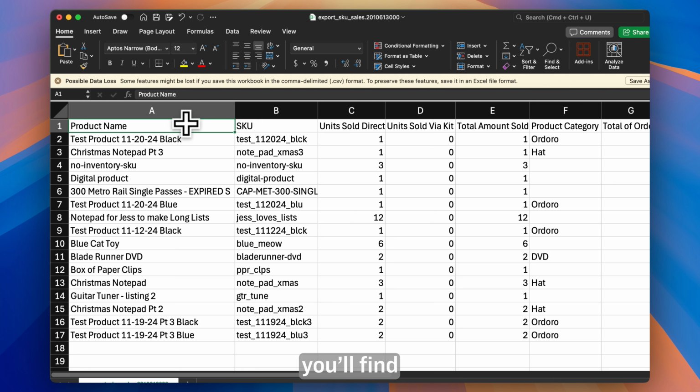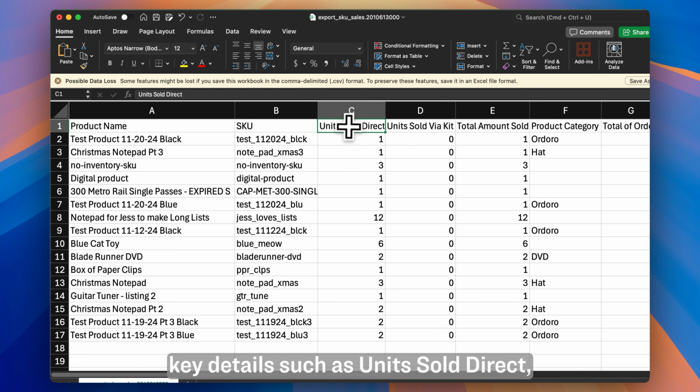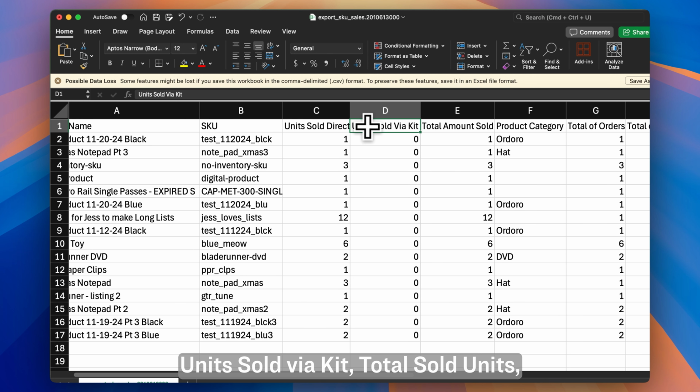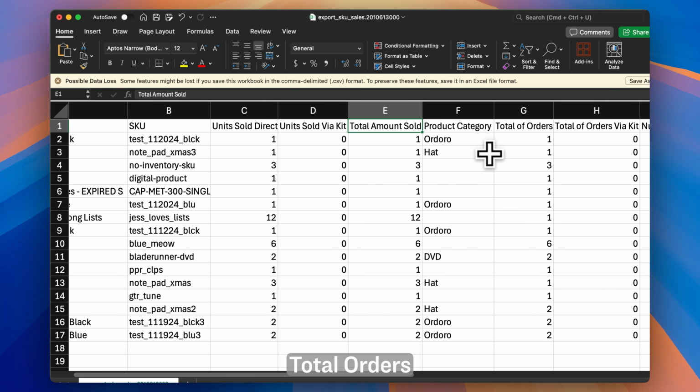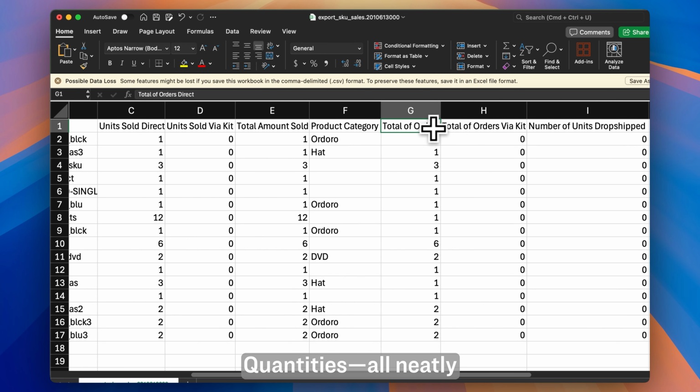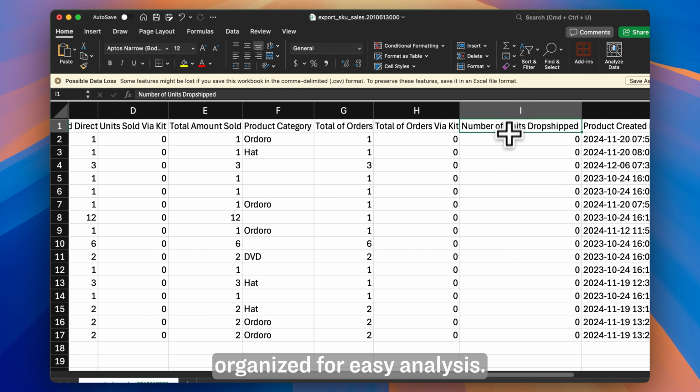In the report, you'll find key details such as units sold direct, units sold via kit, total sold units, total orders sold, and dropshipped order quantities, all neatly organized for easy analysis.